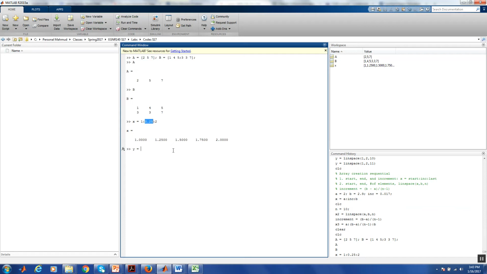It's called linspace, or linearly spaced. The linspace function takes 3 values. In the parentheses you need to specify what your first element is, what your last element is, and how many elements you want. My first element is 1, my last element is 2, and I want 7 elements there. So I put in 7.